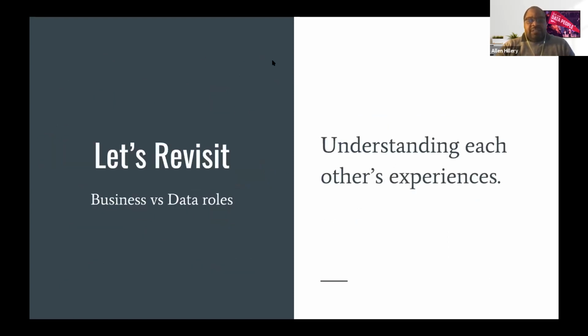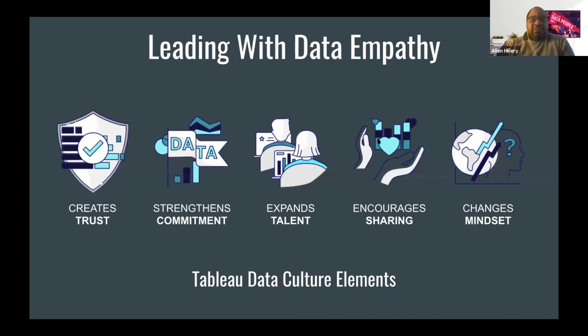So let's revisit. We have business versus data roles. We want understanding each other's experiences and just using the Tableau data culture element as a guide, as you lead with data empathy, you begin to create trust, because as you begin to work together, you can understand what a person's capabilities are, what they're looking for, and it'll also just begin to make things move quicker in terms of requests and answers that you may need, because you understand what role that person plays.